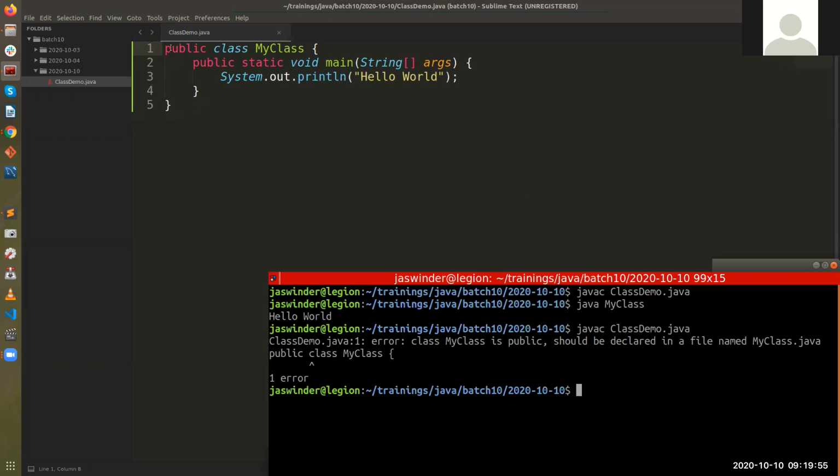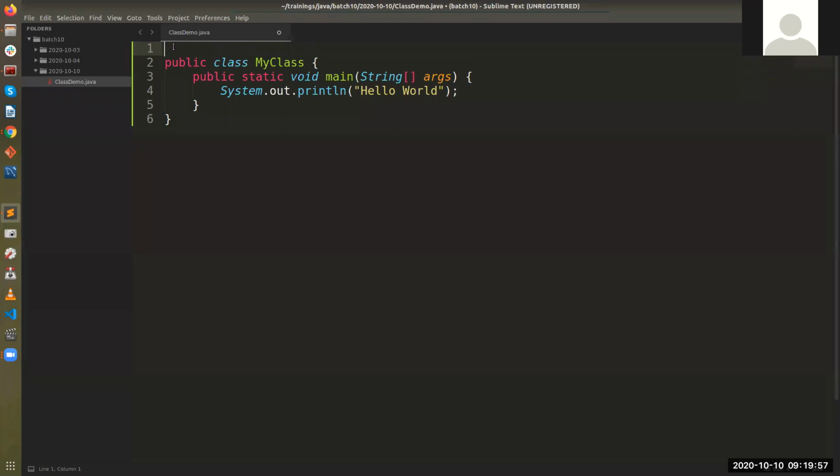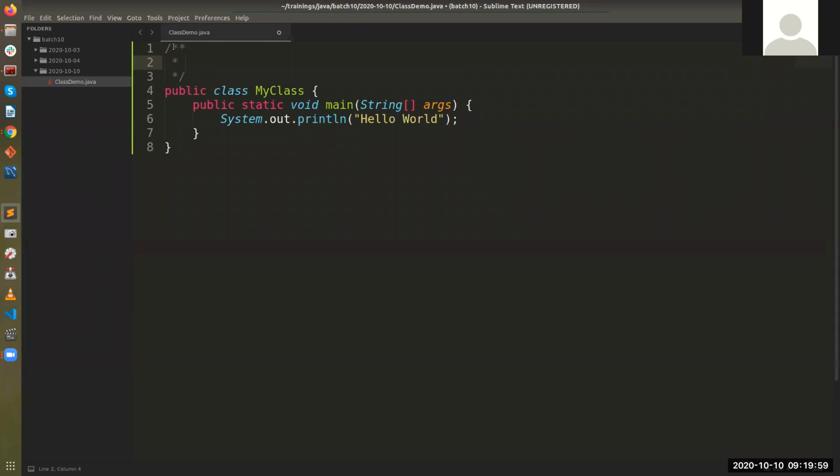So here comes your first rule, and these rules are very important. If any one of you is opting for the Oracle Java certification, there you can give the paper and attain an international vendor certification.